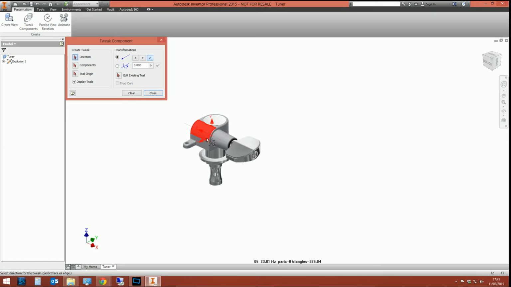So the first thing you do after you've selected tweak components is you've got to drop your cursor onto a flat or a rounded face. Basically, you're telling Inventor that when I pull a component, it can move in the direction of the X, Y, and Z axes or arrowheads that you see there. So if I select this top face here, one left click puts the cursor there.